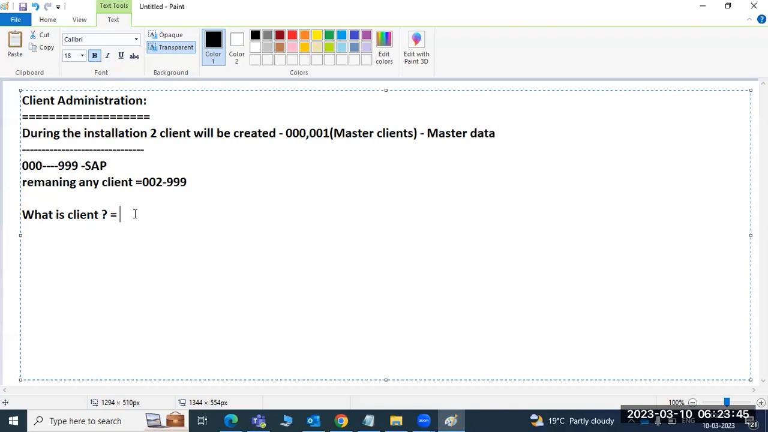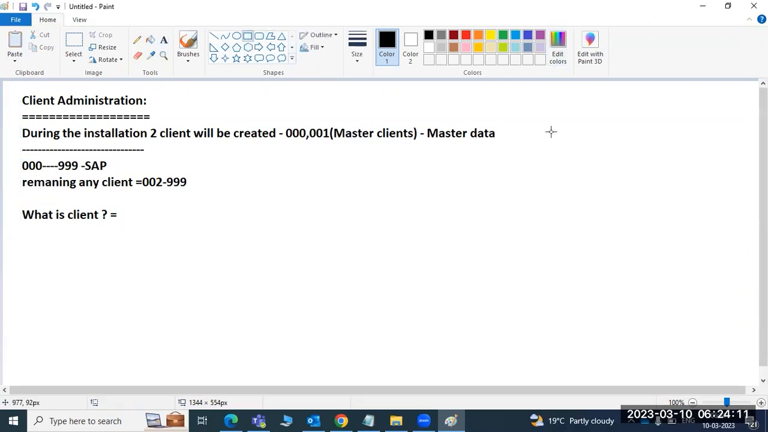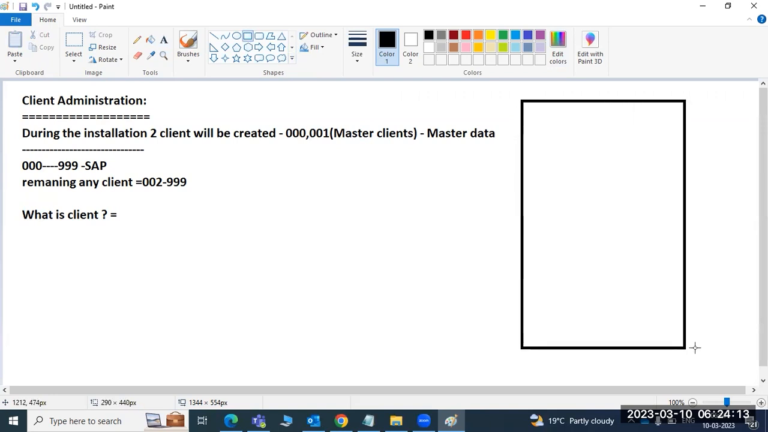You can create one more client, two clients, or three clients as well. That depends upon the customer's interest and need. But one client is for one business. In the same system, you can create multiple clients, so that multiple business operations will happen in the same system.